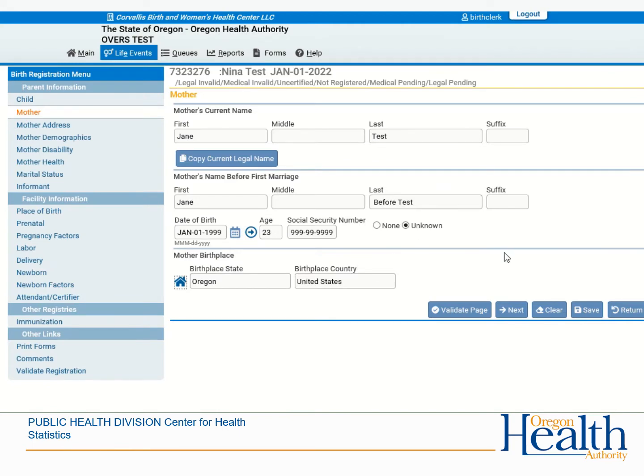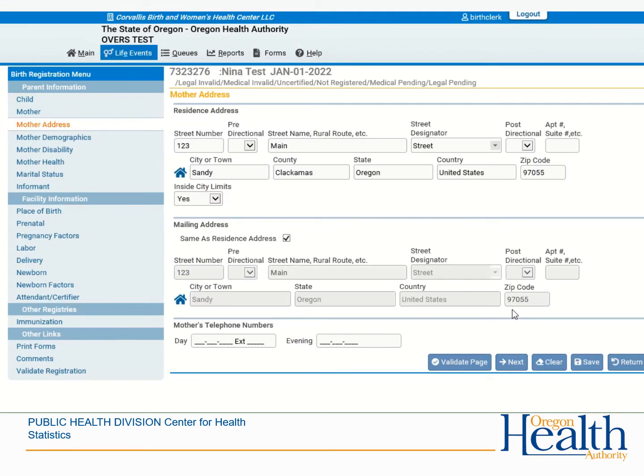After everything is entered in here, you just click Next, and that'll take us to the mother address page. For the mother address, just go ahead and type her address in, and make sure you make a selection for whether or not she's inside city limits. If the mailing address is the same as the residence address, just put a check mark in this box, and it will populate that information in there for you. Otherwise, just go ahead and type in her mailing address.